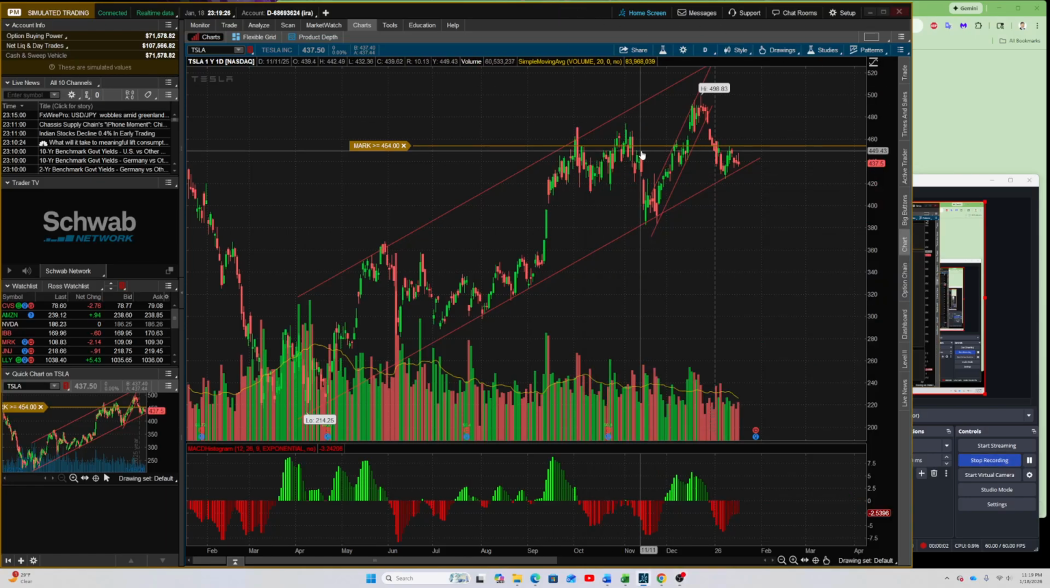Okay, some of you wanted to know how to set up the ATR, the average true range, in the upper left corner of your ThinkorSwim chart up here. So this is how you do it.